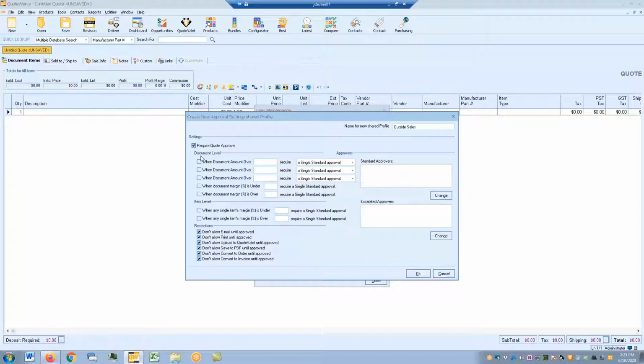And let's see, we're going to want to make sure that this is where we set those standard approvals. So you can make it as small as $1. A lot of times in our office, if there's any new person in our office, every single quote has to be checked before they send it out. So anything over $1 has to be checked. But in this scenario, we'll do when document is over $10,000. This will require a single standard approval.